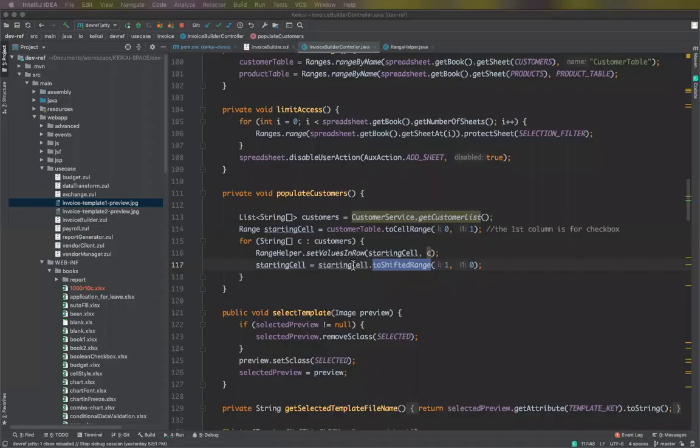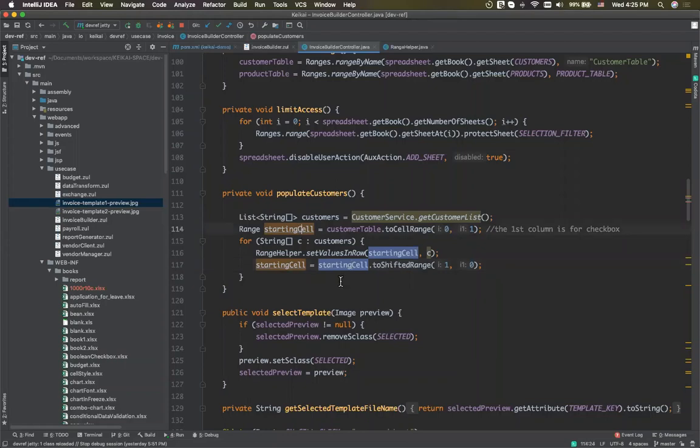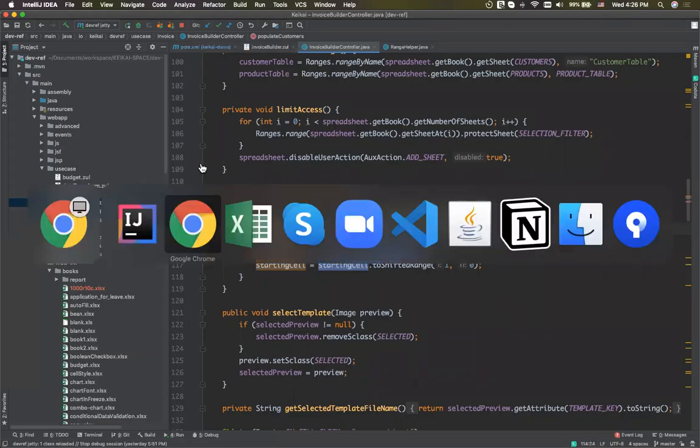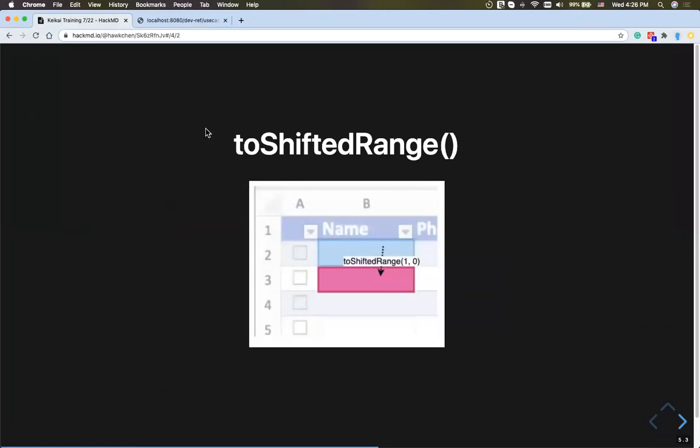So in this loop, you first reduce to the one cell, then fill the whole row and shift to the next row. In this for loop, it will just fill the whole row of the customer table. This is how we can use our range API to fill the whole table. Okay, so this is how we populate a list of data objects into our table.